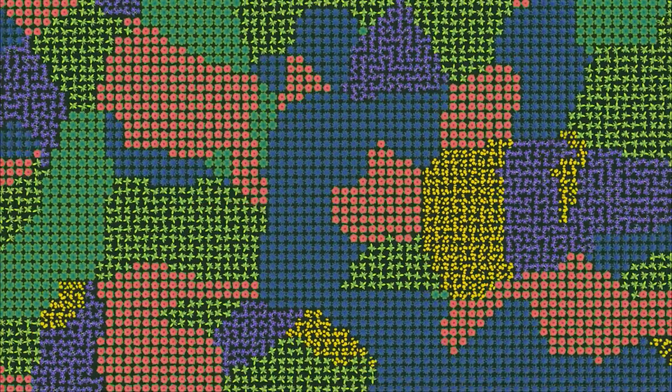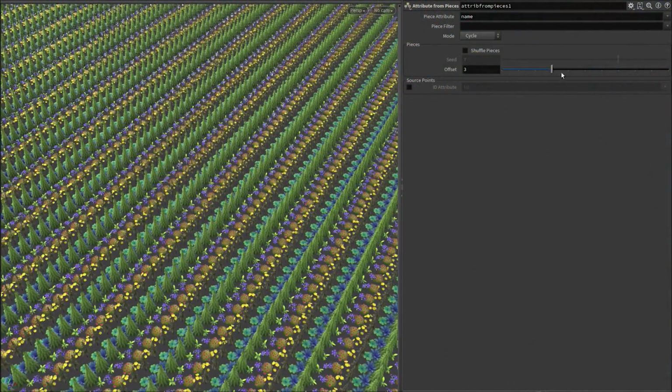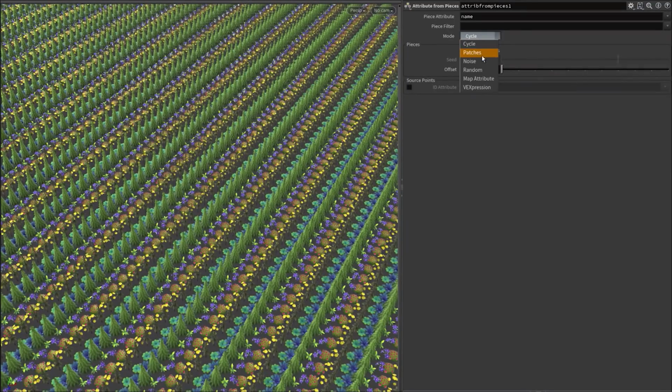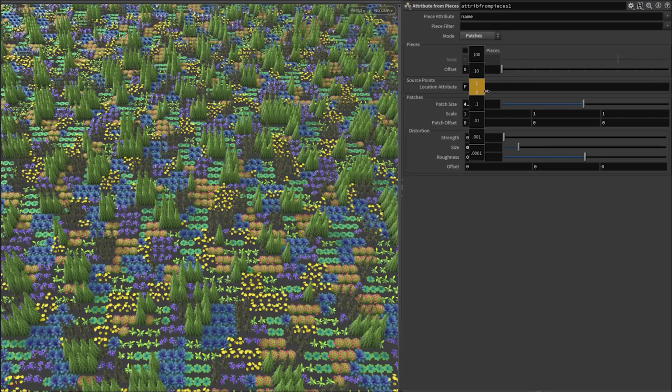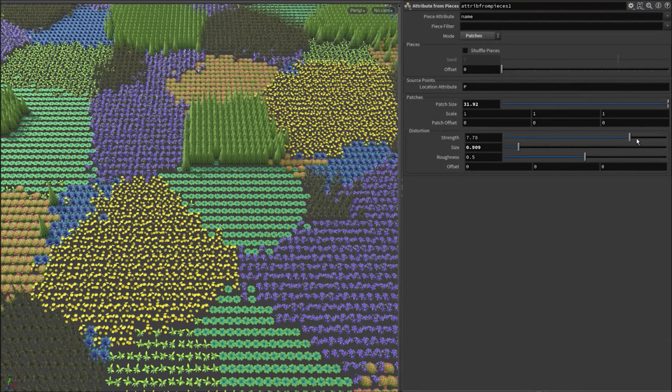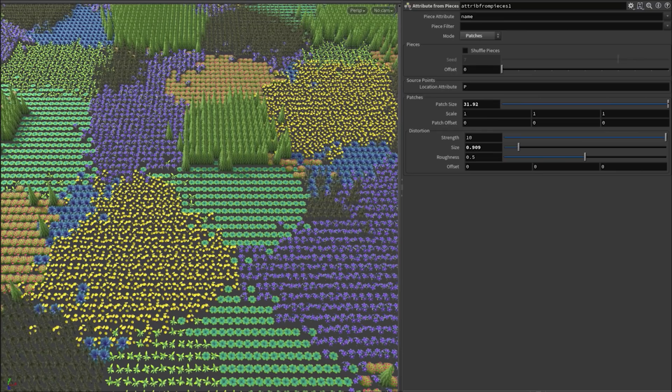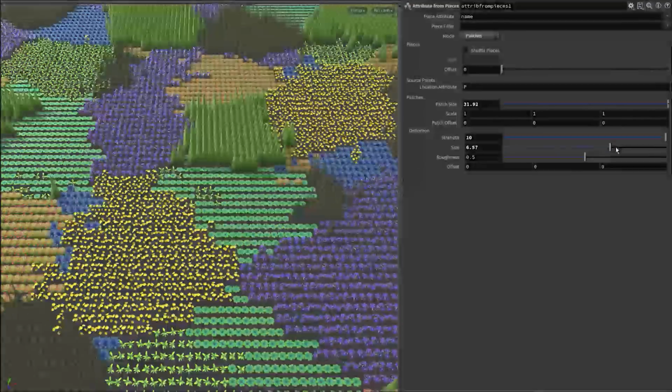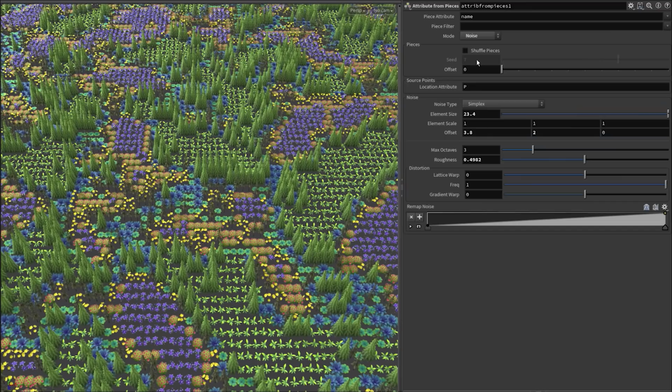So what about the things you're going to put on those points? So here's just a quick example of a tool that basically gives you a bunch of different patterns, essentially, to take pieces and put them on points. And let's take a little bit of a closer look here. So the node is called Attribute from Pieces, and it essentially creates the attribute you need to copy the correct piece onto the correct point. So we have a bunch of different really useful ways of doing that. This is the patches method, which basically gives you almost these clumps of similar assets together.